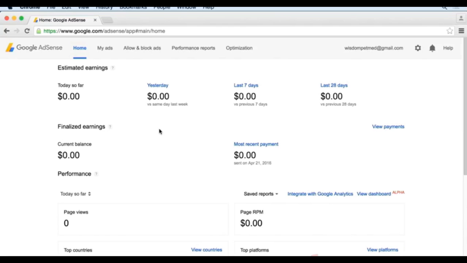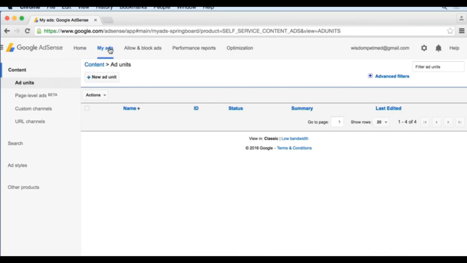In this video, we'll create our first ad unit within AdSense. Remember, ad units are the blocks of space that we will place within our website to begin displaying advertisements. To create an ad unit in AdSense, we need to navigate to the My Ads section of AdSense. From here, make sure you're in the Content and Ad Units section on the left side of your screen. Towards the top, you'll see a button that says New Ad Unit. Go ahead and click on this button to begin the ad unit creation process.